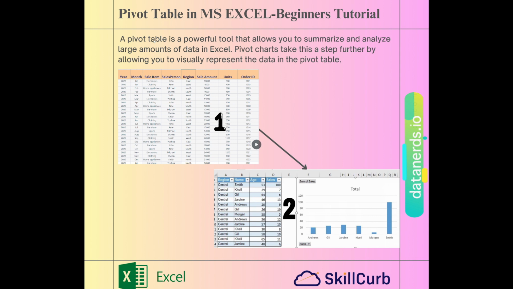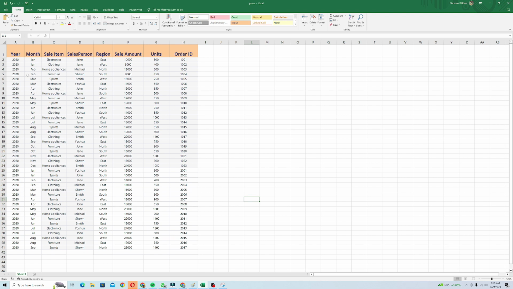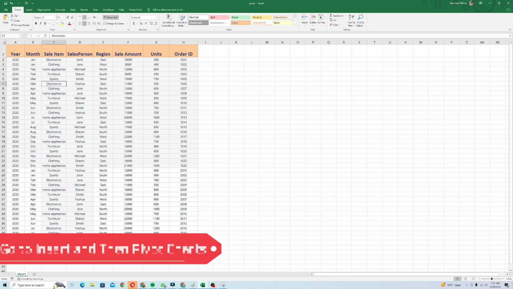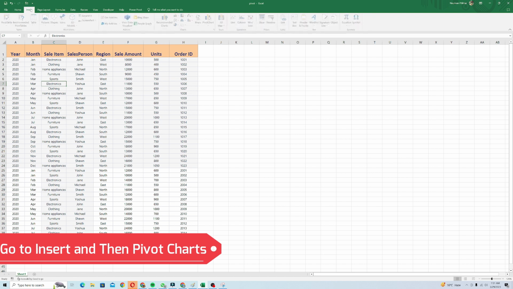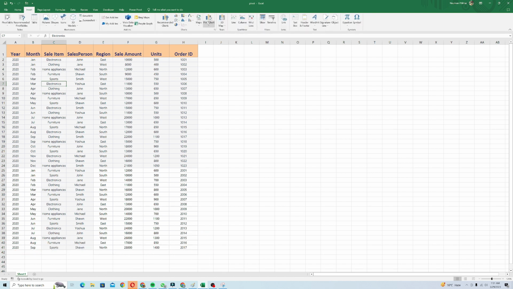In this video, we will explore the basics of the pivot table in Microsoft Excel. Pivot table is actually a really handy tool which allows you to summarize and analyze the data visually. I've opened up my Microsoft Excel, and to do so, just click on any cell on the data, go to the insert menu and click on pivot chart.